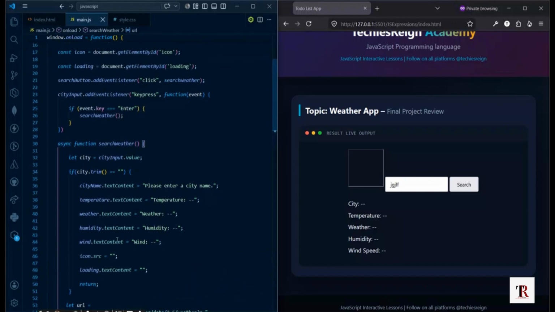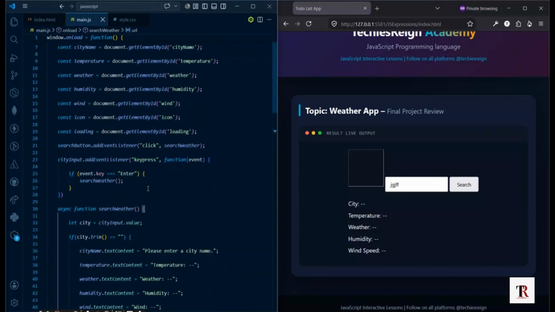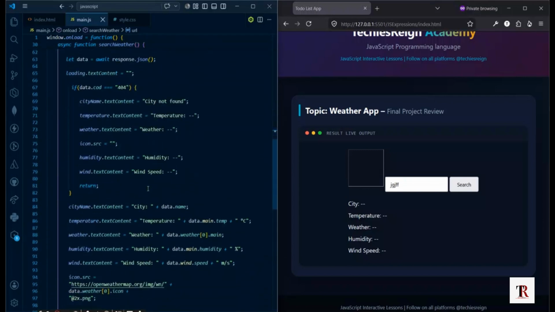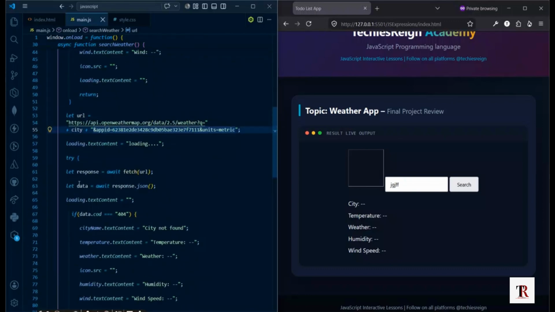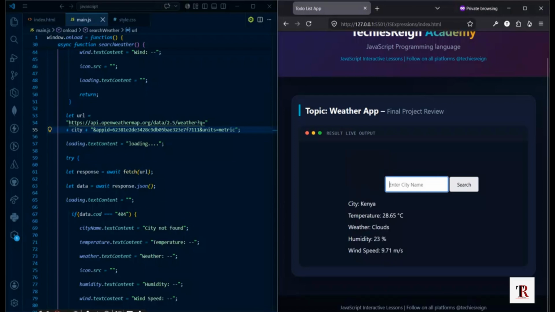Also, we use the try catch block in order to handle errors gracefully. So I'm looking for, this is the catch part, and this is the try part as well. And if a city is not found, we handle that gracefully. And if everything is successful, we take the required information from the API response and then display it on the web page. So finally, in situations where we might have API errors or network errors, we have gracefully handled those unexpected situations, such as when there's a network failure.